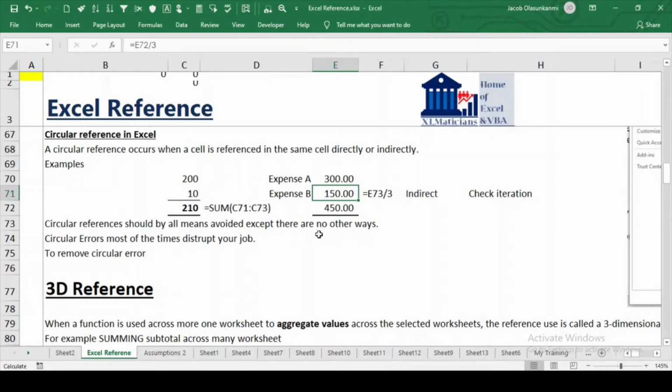But if I enable it from the beginning and make a circular error in my calculation, Excel will not warn me again, and then there will be a problem. So that is all about circular references.